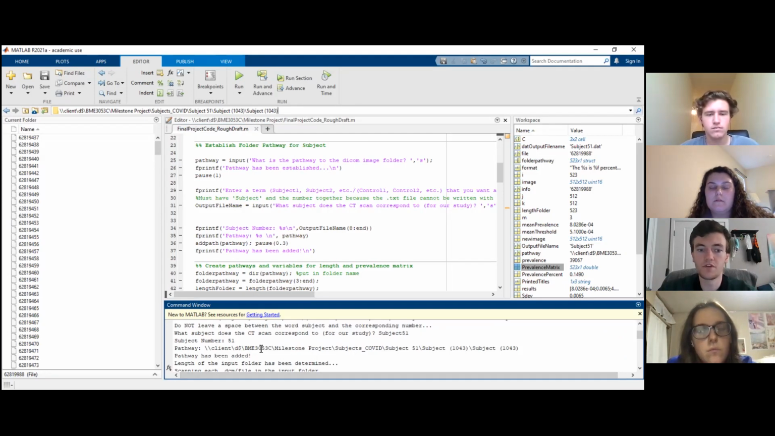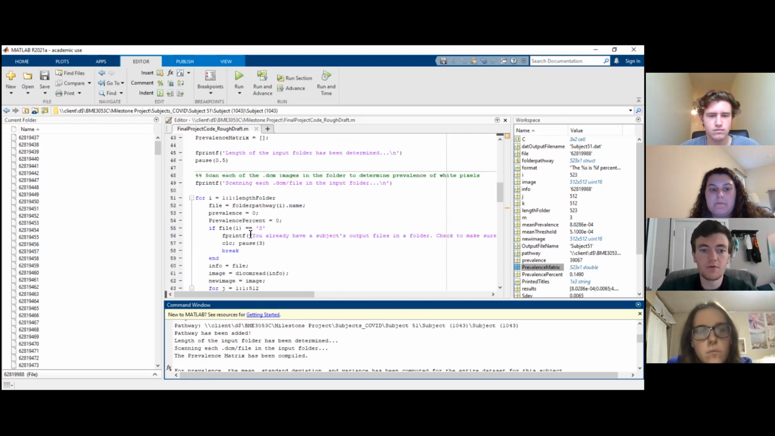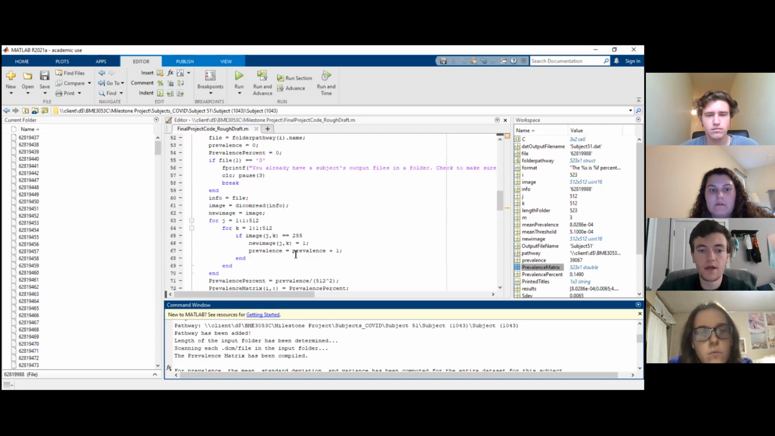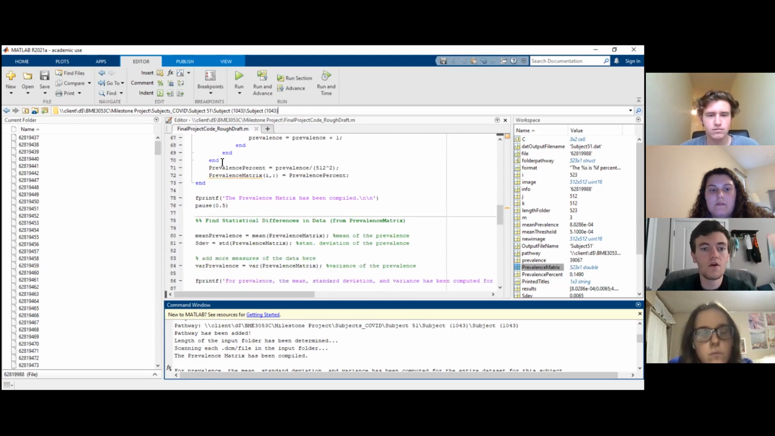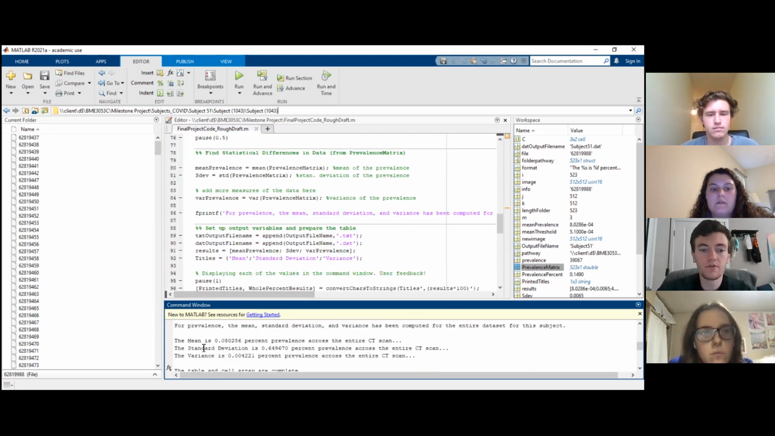data corresponds to. Once the subject has been established, it will run through a for loop, which scans through every single DICOM file name within the DICOM image folder and outputs a prevalence matrix that corresponds with each one of the files. Once the prevalence matrix has been compiled, the mean prevalence, the standard deviation, and also the prevalence variance will be output within the command window.